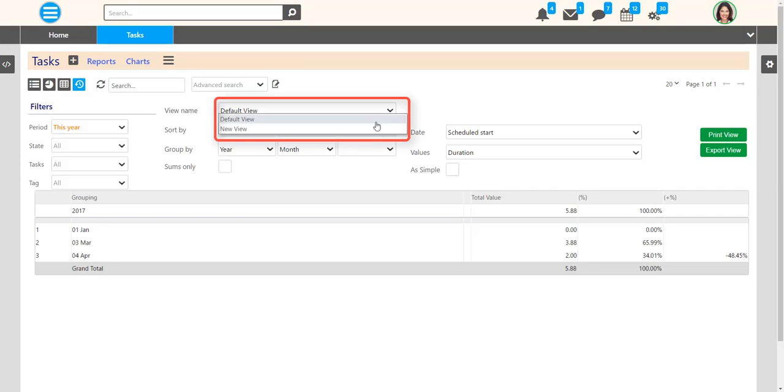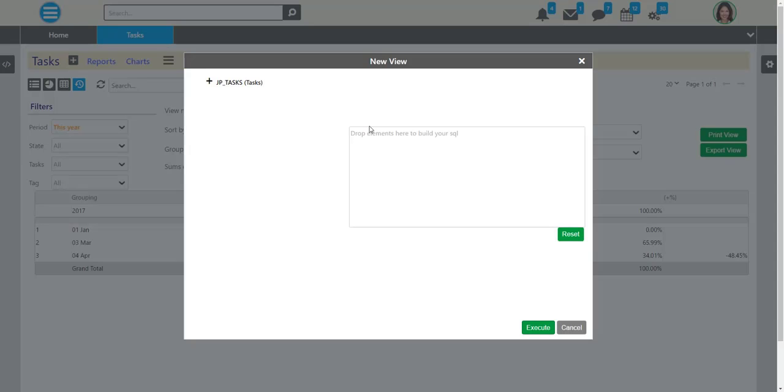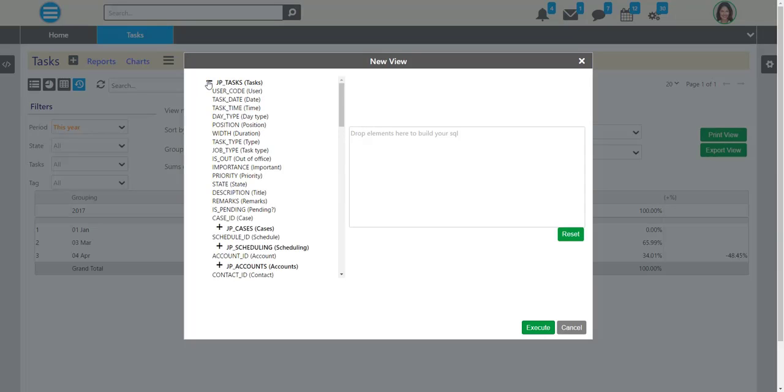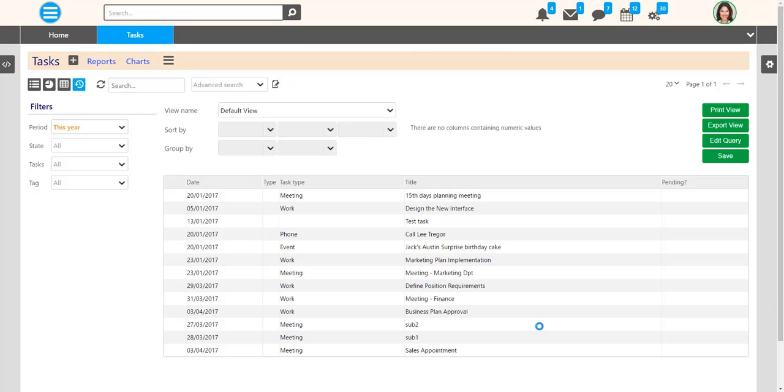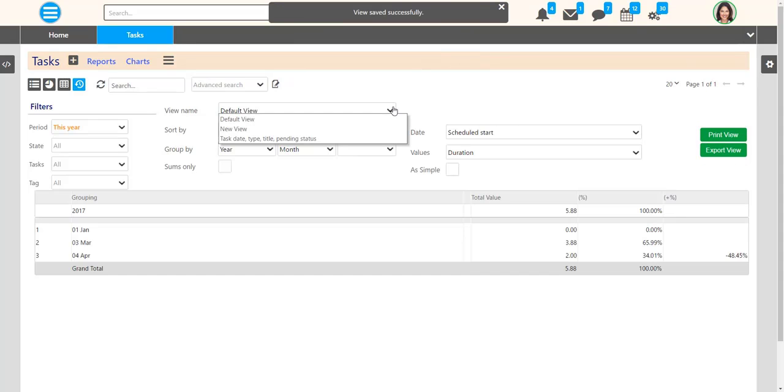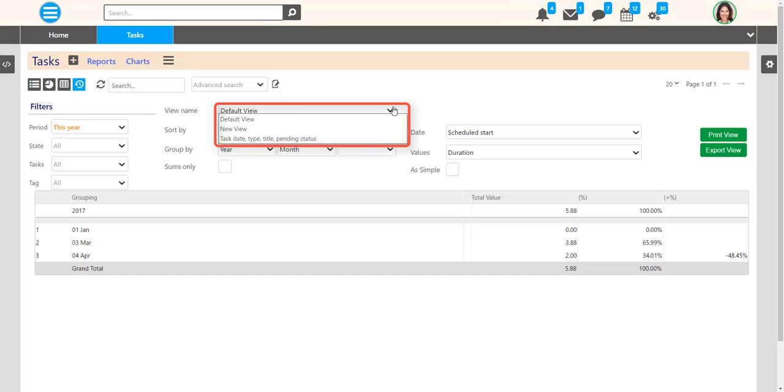Both in 2D and 3D analysis, you can click on Default View drop-down list to add a new view. Drag and drop SQL queries from the list on the left to the text box on the right. Click on Execute. You can save the new view and give a name to the query. Now the new view has been added to the drop-down list.